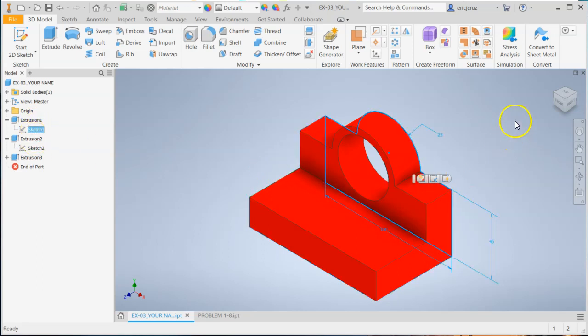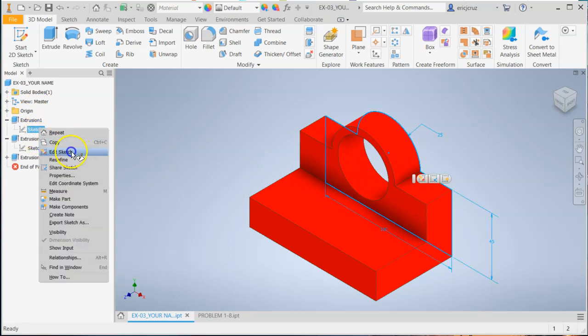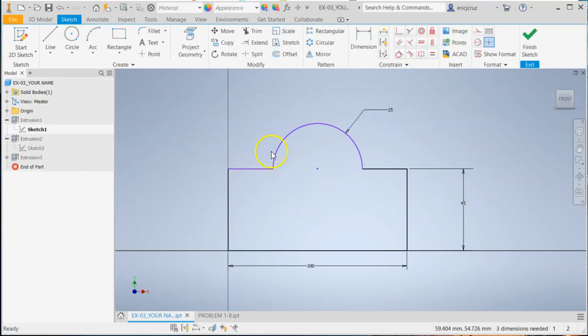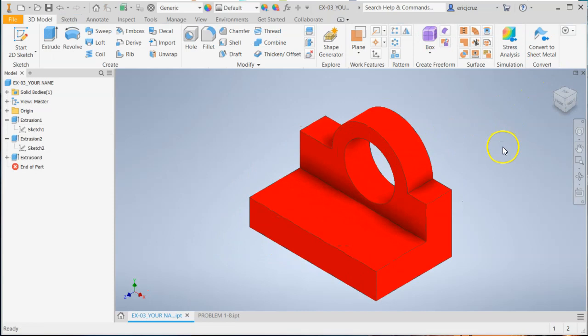So for example, let's say I wanted to change the radius or the diameter of this outside circle, this outside half circle. What you would have to do is hover over sketch 1 or whatever the sketch number is, right click on it and click edit sketch. This will allow you to go back into your original sketch and make adjustments. So let's say I wanted it to be 30 instead of 25. So you would double click on the dimension, type in 30 and click the little check, and it'll update it here. And then when you click finish sketch, you'll see that it changes the part.